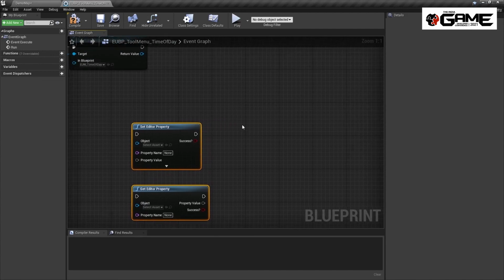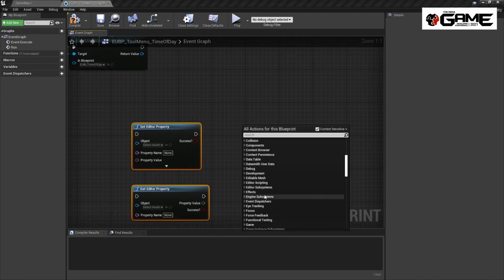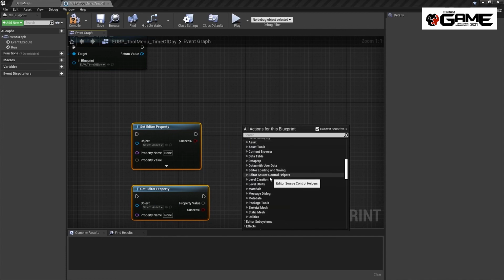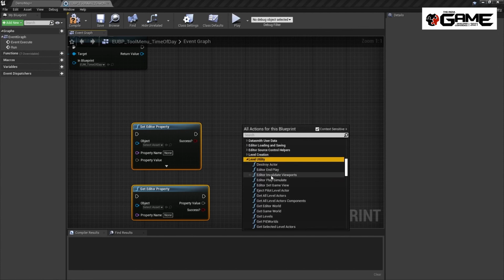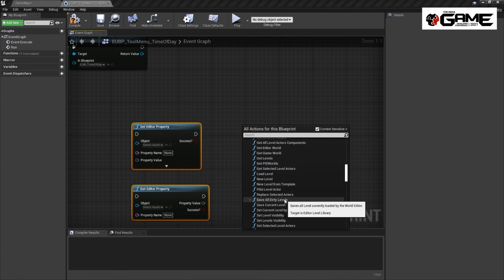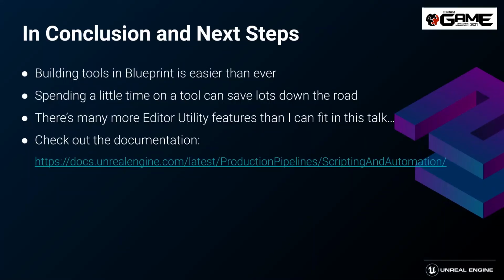There's also a bunch of other functions, like if we go down to the editor scripting category, we've got a ton of other stuff. Like for example, being able to check out assets. There's a lot of level creation stuff, being able to destroy actors, and even start and end play. So being able to do simulated worlds programmatically, like spawn a bunch of actors, store them, and then save them in the editor afterwards, right? That's pretty cool. So as you can see, building tools in Blueprints is easier than ever.